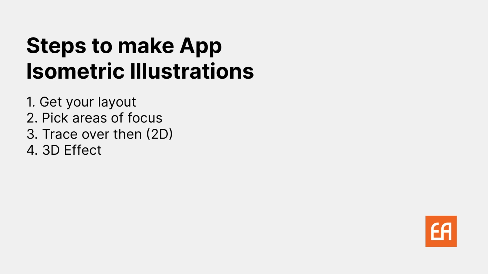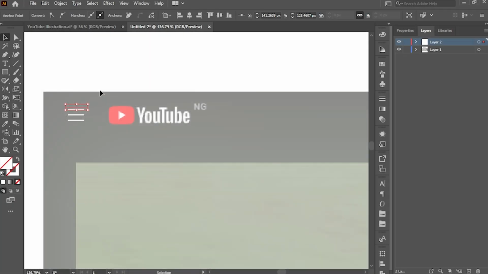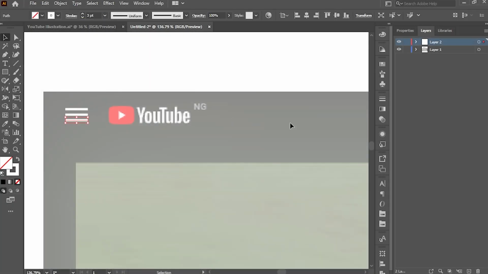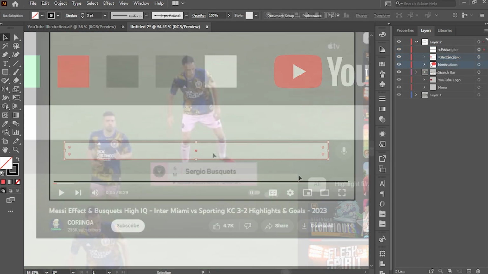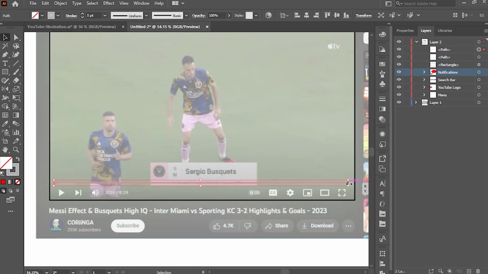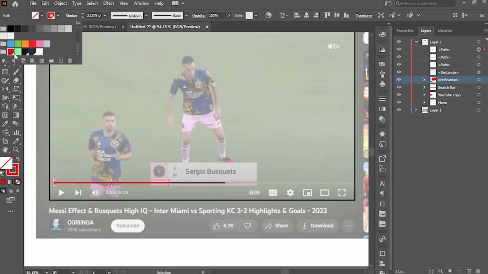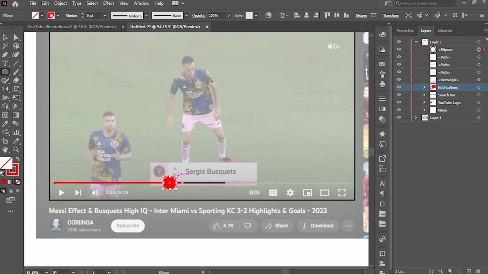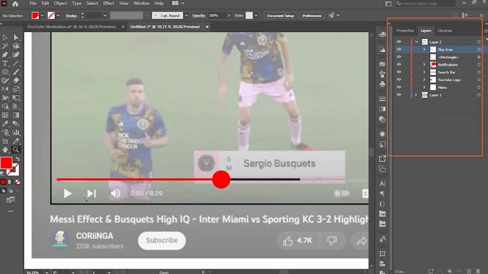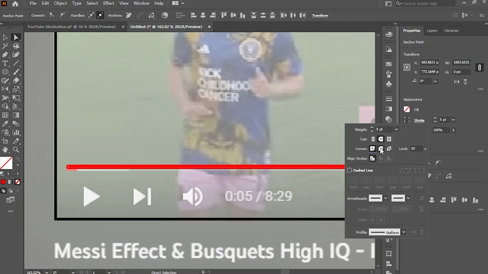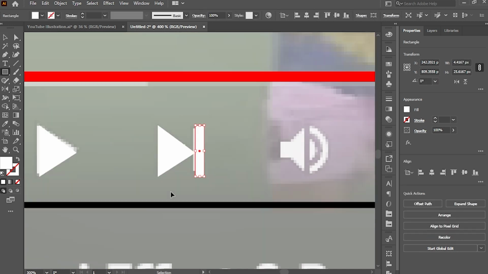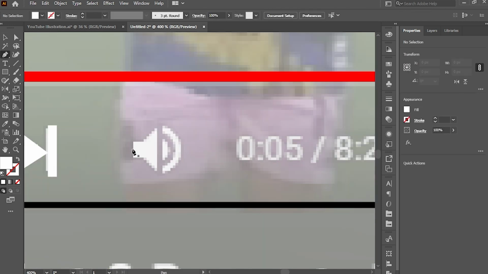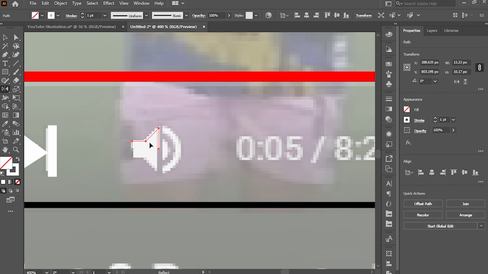And next, you want to spend some time to trace over these elements you've picked out. This might take some time. I spent about 30 minutes to an hour tracing over the key elements to make them look like how I want. And another important part of this tutorial is you want to make sure your layer panel on the right here is properly organized, because that's going to help you during the 3D process. So just make sure everything is properly grouped and you'll be saving yourself a lot of headaches.